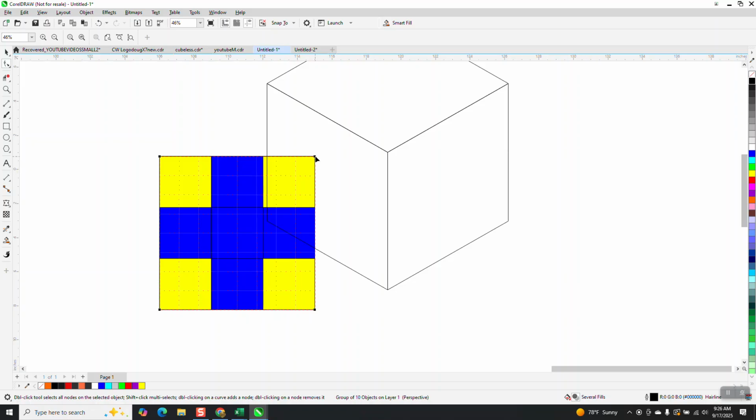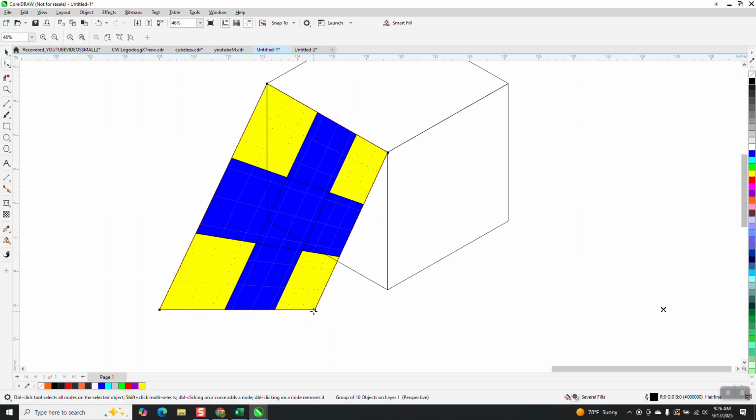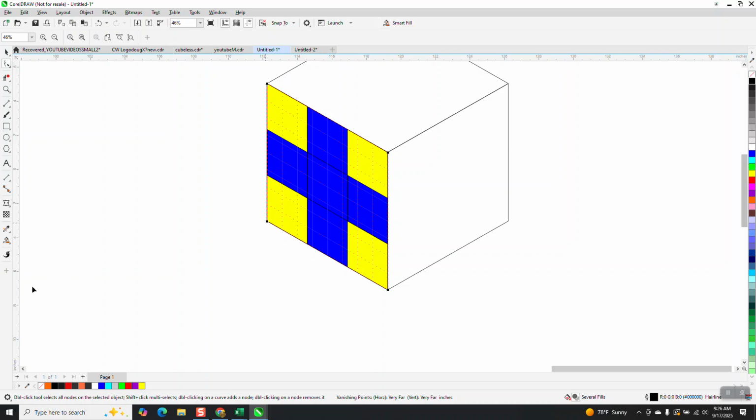Then I'm going to grab that node right there. I'm going to have it snap to that corner. I'm going to take this one and have it snap to that corner. I'm going to have this one and snap it to this corner. See, there's our perspective from over there. This time I can actually see through the yellow, but I need to put it right there. So that gives us a perspective.